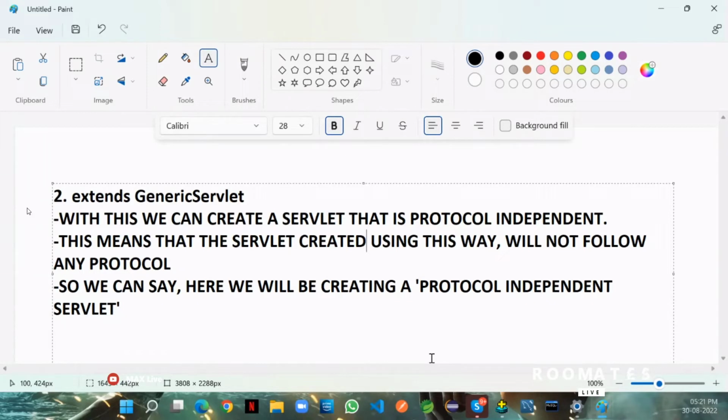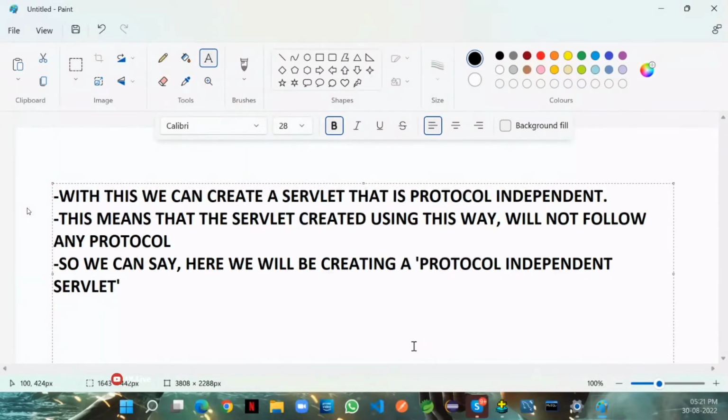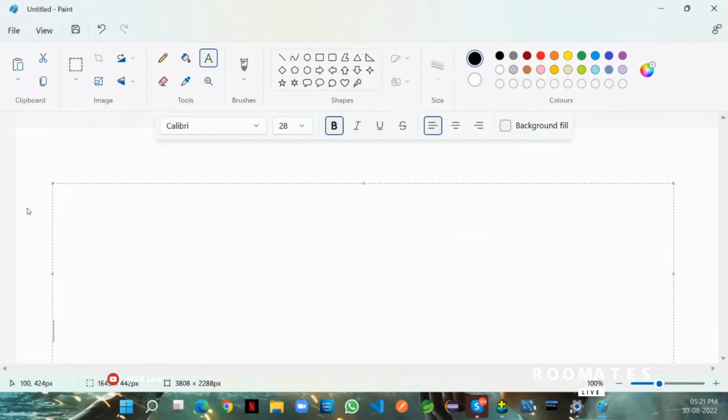Correct. So here also our servlet is going to have some life cycle. So what is that life cycle of servlet? Give the heading as life cycle of servlet.